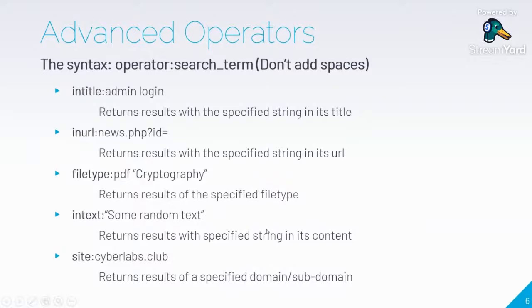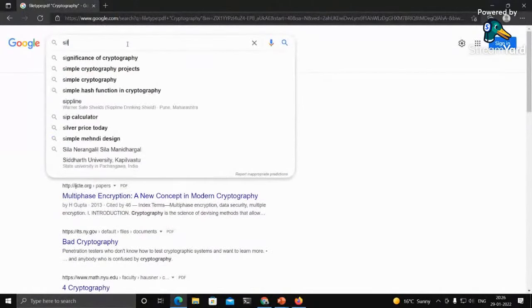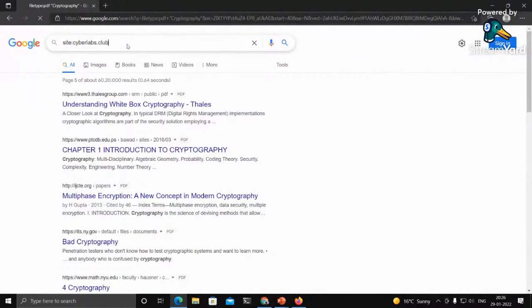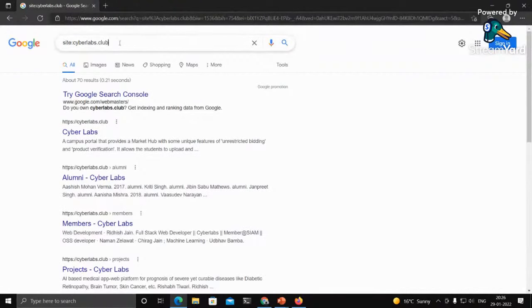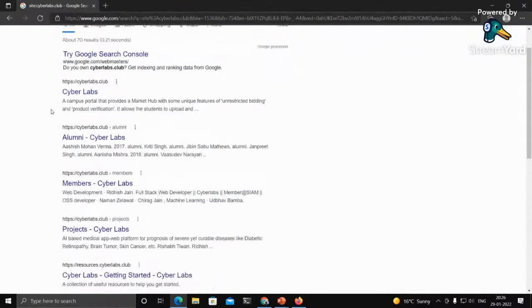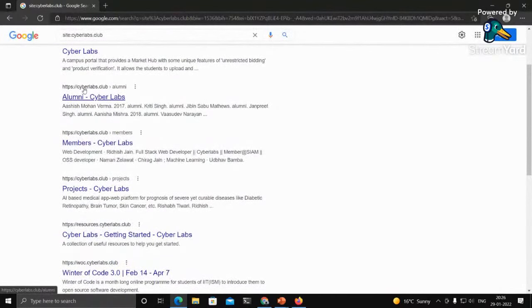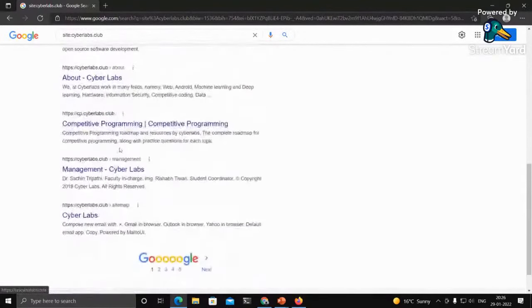Now suppose you want to find the results of only a specific website, then you can use the site operator. So suppose you Google site:cyberlabs.club. For those of you who don't know, this is the official website of Cyberlabs. So see, all the results are from the website cyberlabs.club, all of them.